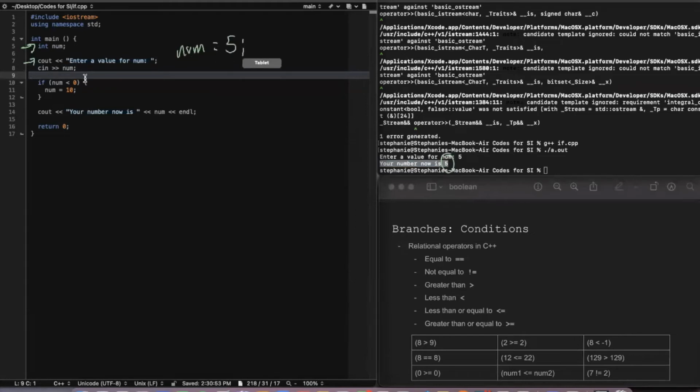So now we're going to evaluate this if condition. We're going to say if num, which has the value 5, is less than 0, then if that's true, we're going to make num 10. And otherwise, we're going to jump. So it evaluated this condition and asked, is 5 less than 0? No, that's false. So we went from this curly brace to this curly brace, and then we just executed the cout statement and ended the program.